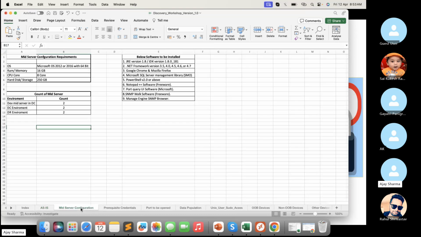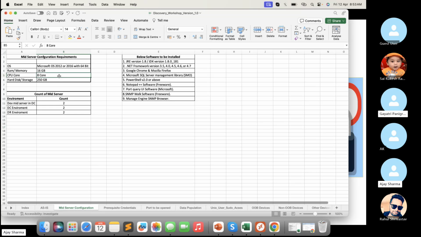Okay, and then next is the mid server configuration. As I already mentioned, for the OS we require this, with 64-bit. RAM, I'm mentioning 16 GB, CPU 80 core, and hard disk 250 GB. I'm also giving the count of mid servers for the customer's Windows servers. We require at least two mid servers in dev, two mid servers in DC prod environment, and if the customer has DR as well, two mid servers in the DR. This is the configuration.